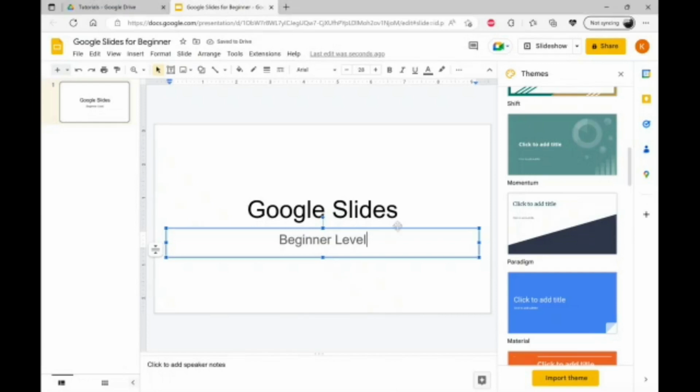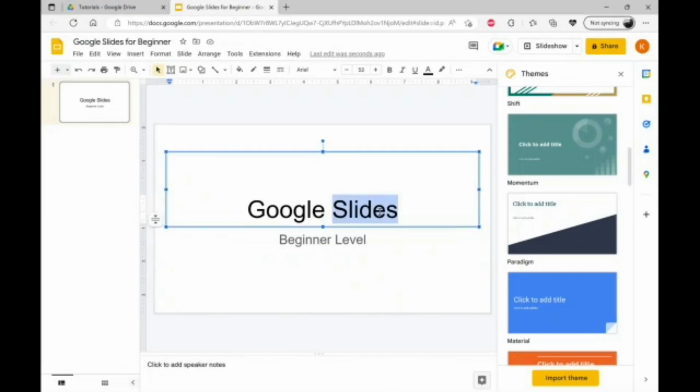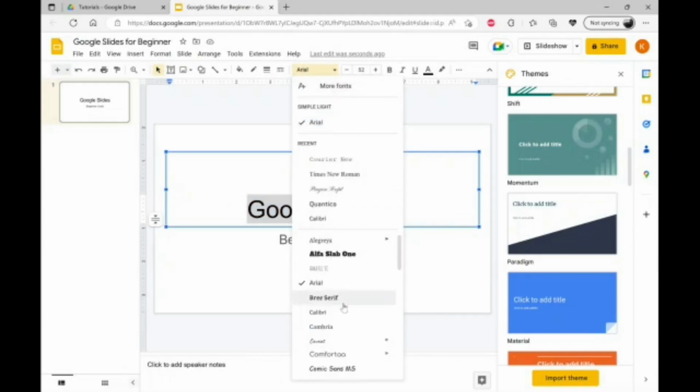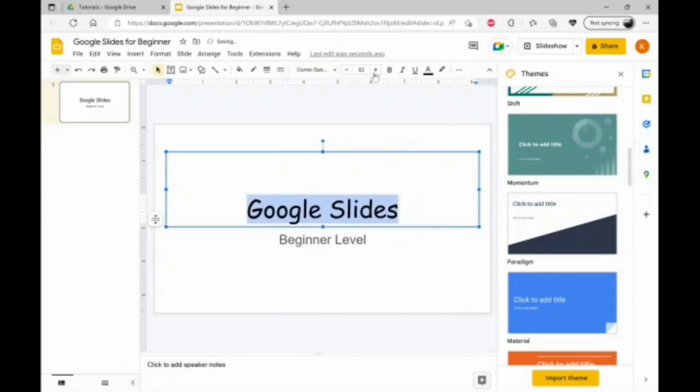And then next what we'll do is you can change the font if you want to. You can change it if you click over here, and then you can also change the size of the font if you want as well. And then you can also make it bold, italic, or underline it. And the same thing can also be done with the subtitle as well.